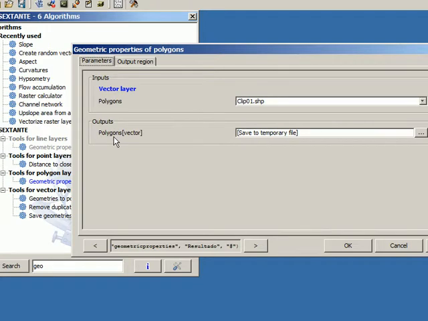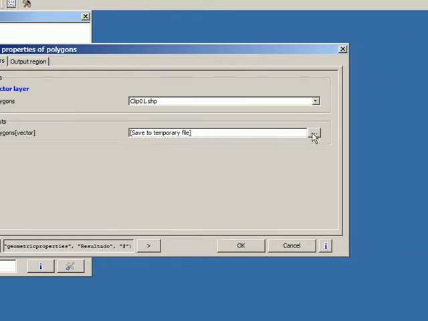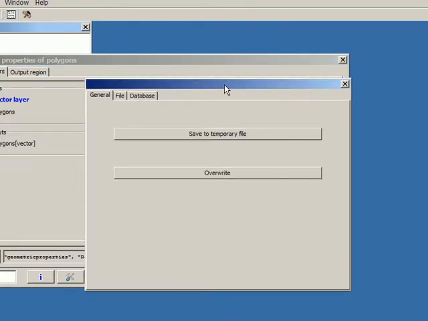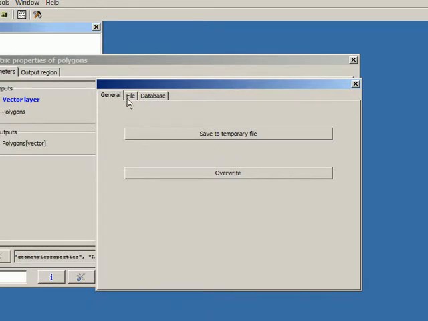I have to tell Sextante where to put that layer. To do so, I can write in this text box, or better than that, just click on the button next to it and do whatever on this dialog. In this dialog, you're always going to see two tabs. The first one is called General, and the second one is called File.